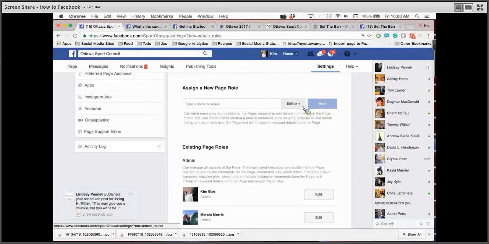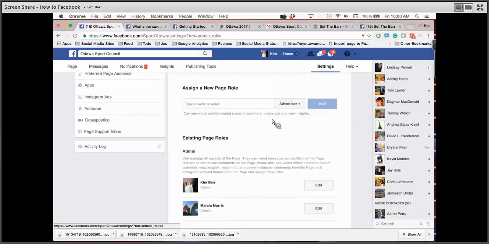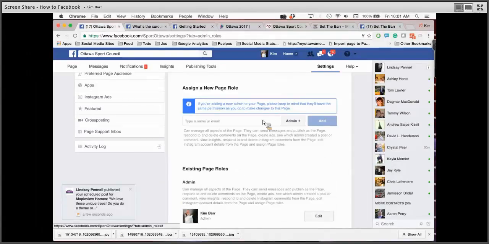An editor, when you create an editor, it tells you under here what kind of access they have to your page. The one thing they can't do is they cannot delete it, which is great. A moderator, again, it changes. It tells you what a moderator gets, what access they have. An advertiser changes what access they have, and an analyst changes what access they have. So if you have somebody that you want to just have them go in and analyze your stats, then you would make them an analyst.